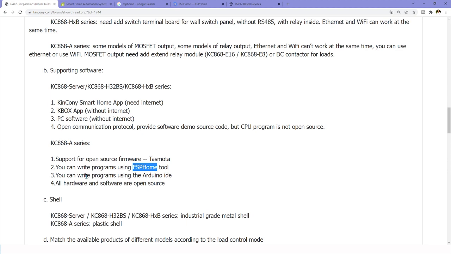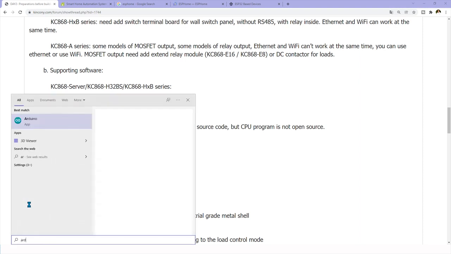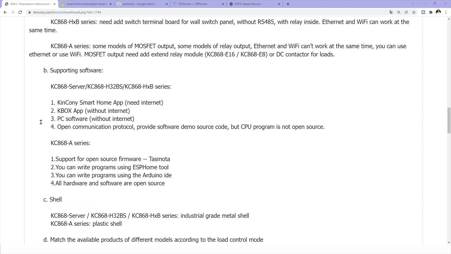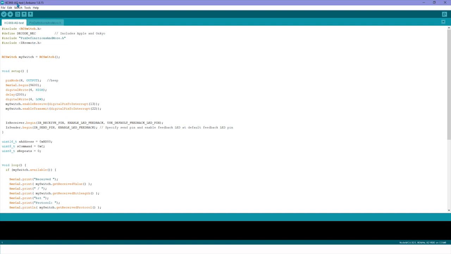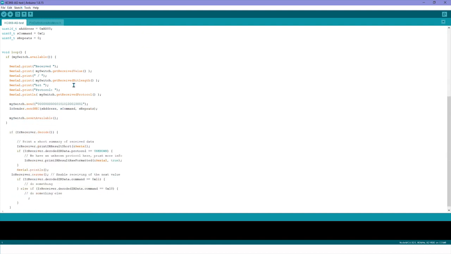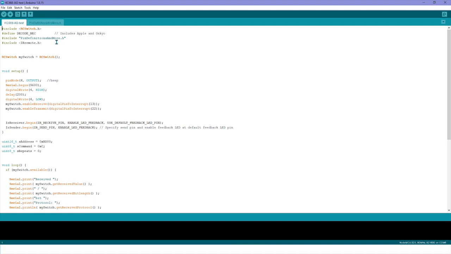And the third, you can write the code with the Arduino IDE. So you can run the Arduino IDE. You can see I can open this Arduino. You can see this is code for Case86AG. You can write any Arduino code and download it to the A series board.